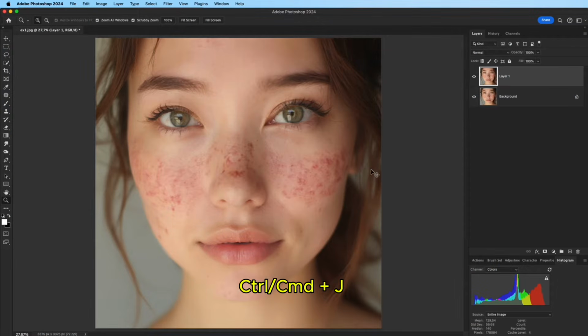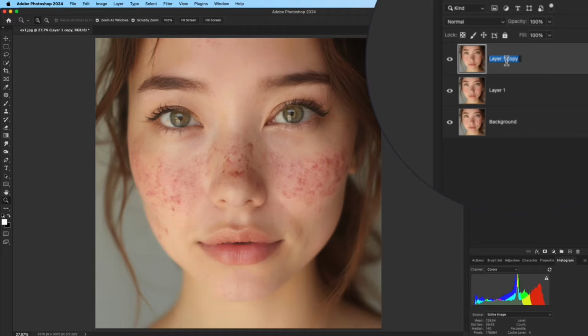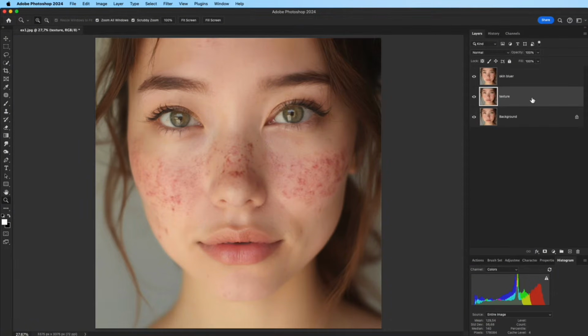First, duplicate the image into 2 layers. Name the top one Skin Blur and the bottom one Texture. This way, one layer handles smoothing and color, while the other keeps the skin texture.